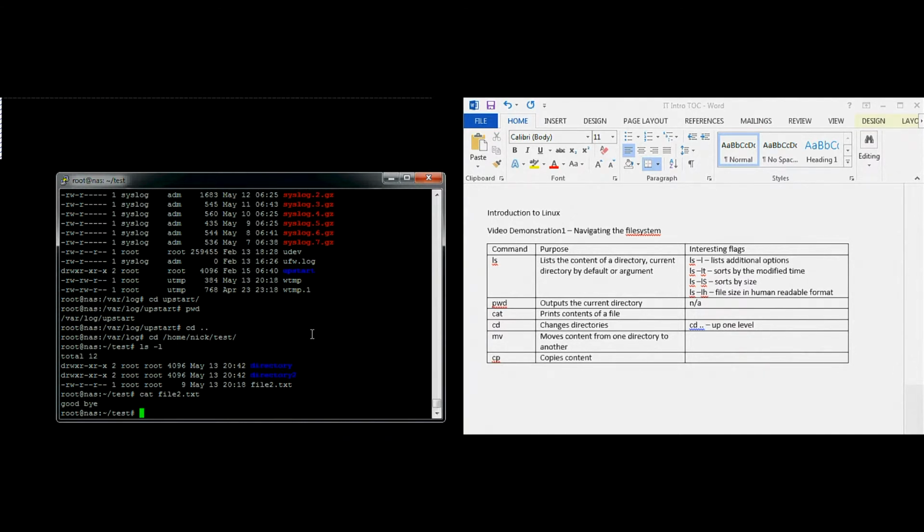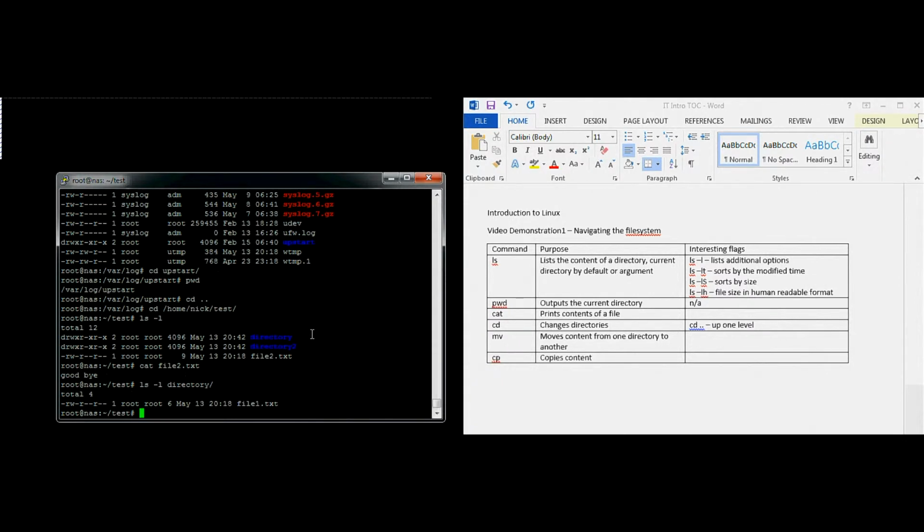Alright, so now let's go ahead and copy file 2 into directory. First of all, let's see what is currently in directory. So notice that I'm running ls -l and I'm passing an argument of a directory. So in this operation, the ls -l output will actually be for the directory that I'm passing to it. So it looks like we have file 1 in directory.